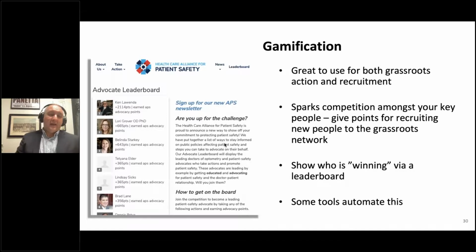And then it's a friendly competition amongst a lot of people to see who's at the top and how the people come up and down. So gamification, this is a way to use these sorts of tools: giving people points if they send a letter to Congress, if they recruit other people, if they complete a survey.